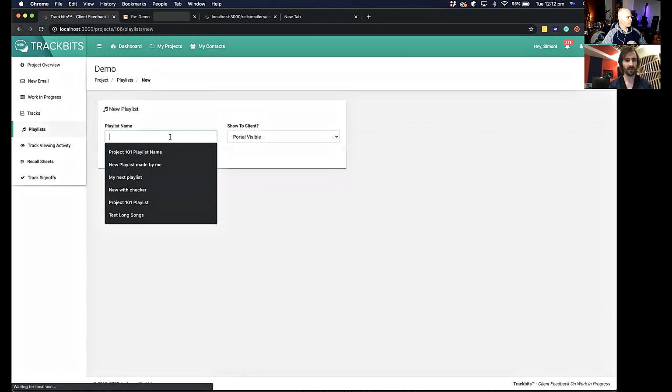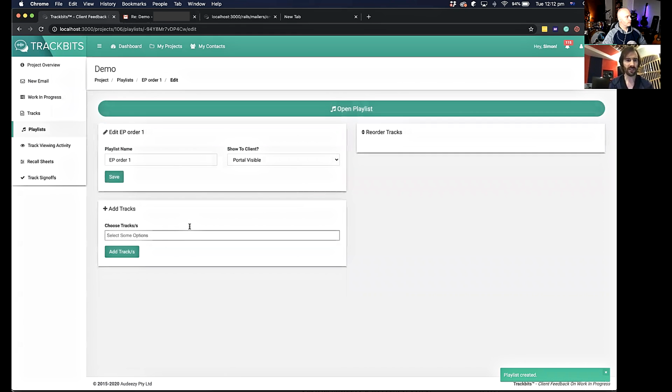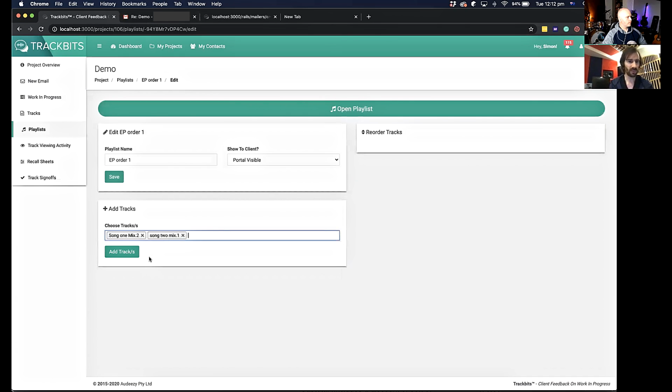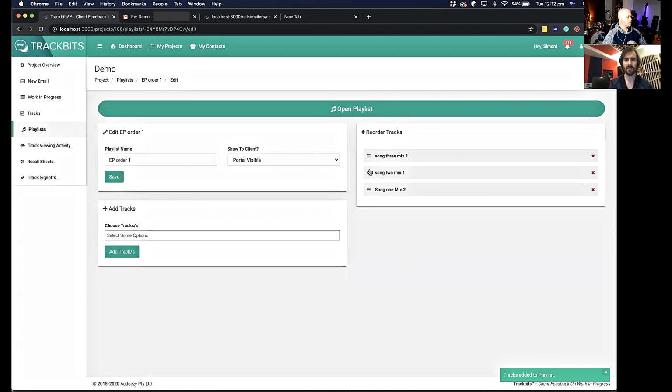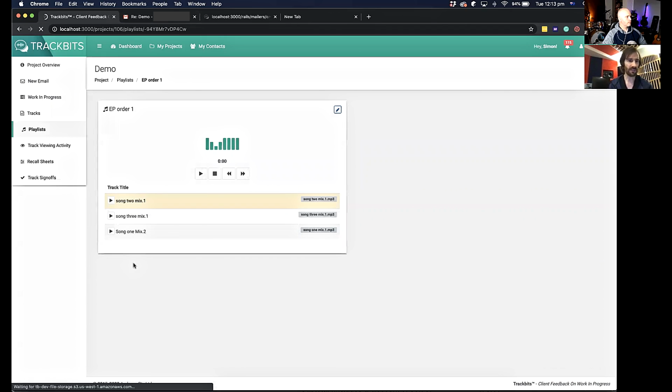We can, I don't know, let's say EP, order 1. Again, you can show it or hide it. And then we can just add track. Let's go song 1, mix 2, song 2, mix 1, song 3, mix 1, add tracks. We can drag and drop the order, open the playlist, and actually play through the tracks in our different order.